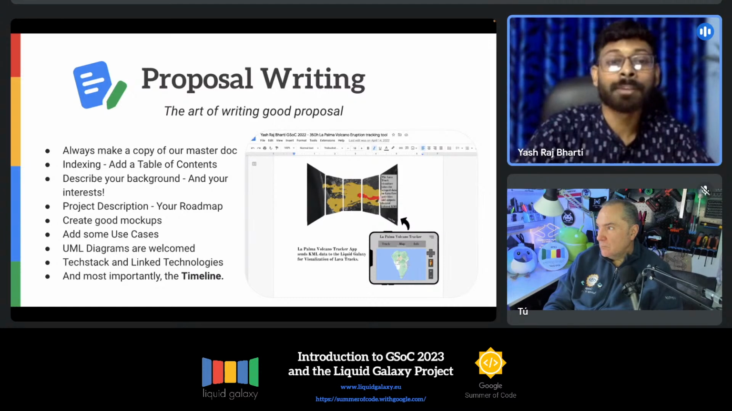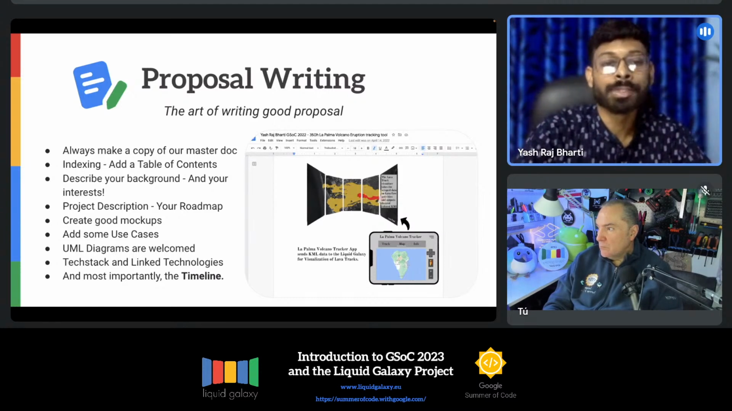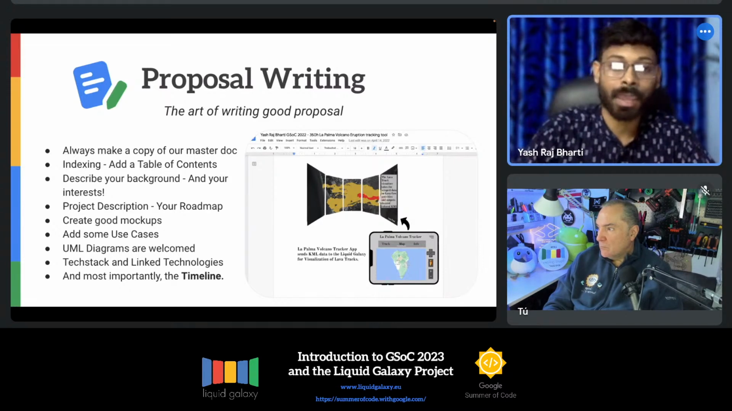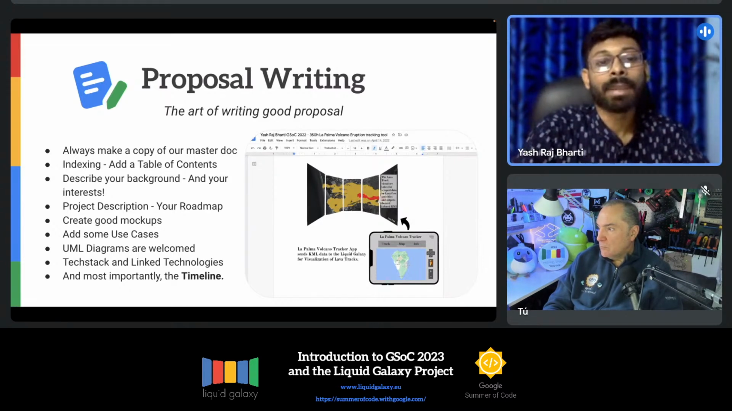If you tell us what you want to do and how enthusiastic you are to do this, it will really create an edge over others for you. And start off with a project description after this. Tell us what the roadmap is, according to you.